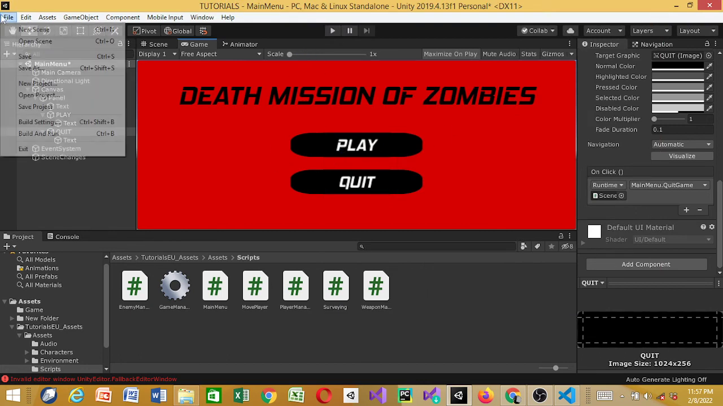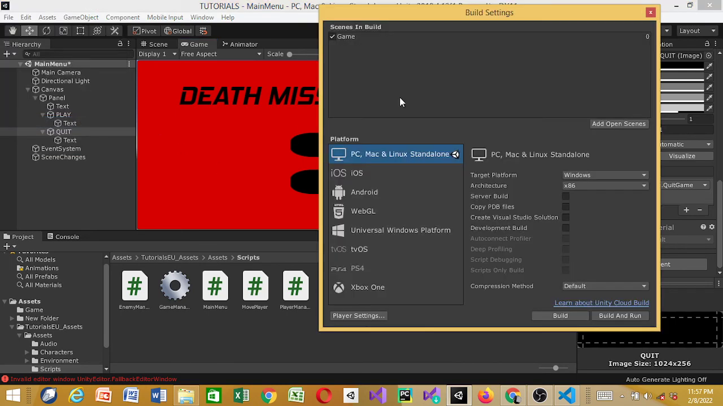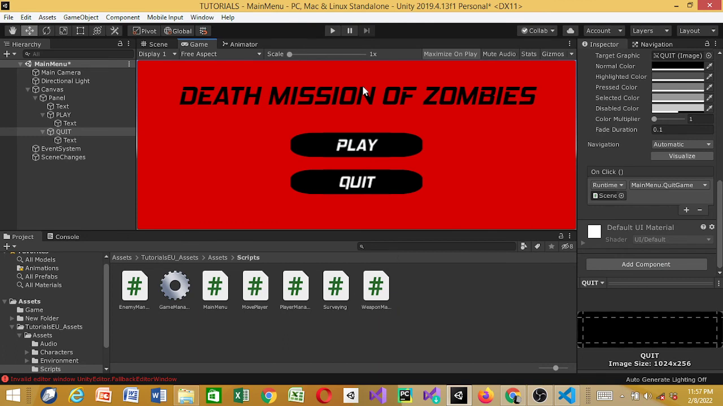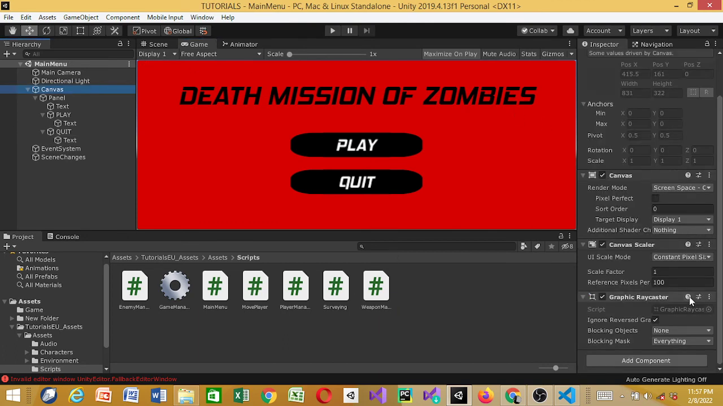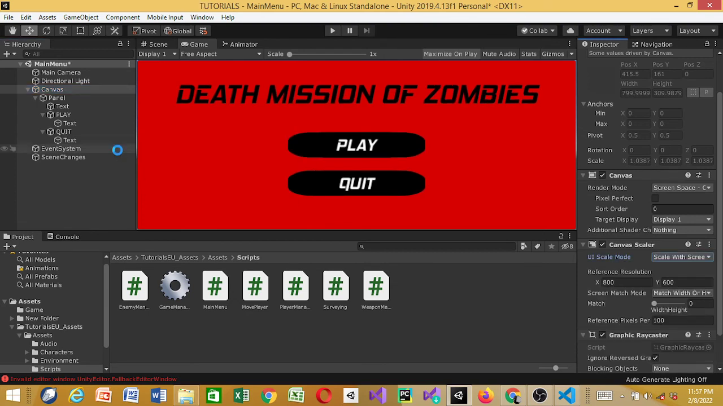Then okay, let me just add an open scene. Build settings, add open scene. So maybe I need my number one scene. Okay, so we save this one, and now we're gonna test our game. But before that, we do that again. Canvas. No, we make it scale with screen size. So we save again.